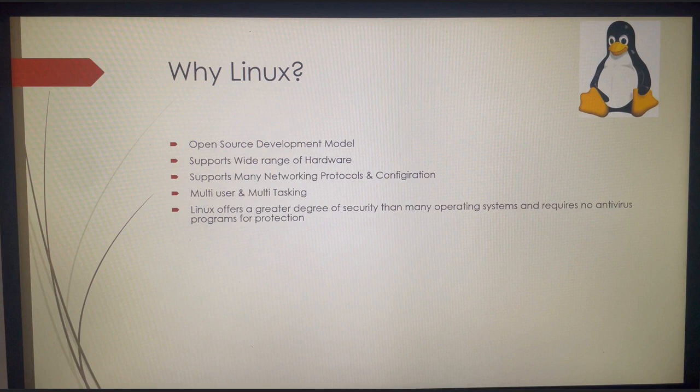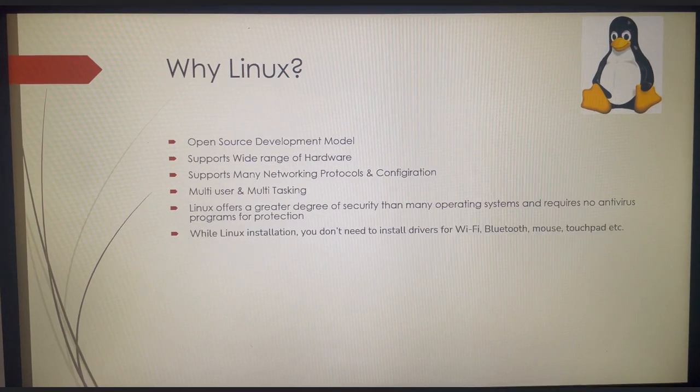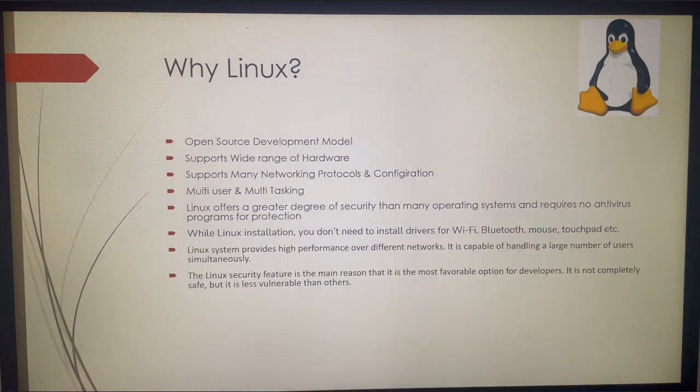While installing Linux, there's no need to install any separate drivers for Wi-Fi, Bluetooth, mouse, touchpad, etc. It's inbuilt, it automatically installs the drivers as well. Linux systems provide high performance over different networks. It's capable of handling a large number of users simultaneously.